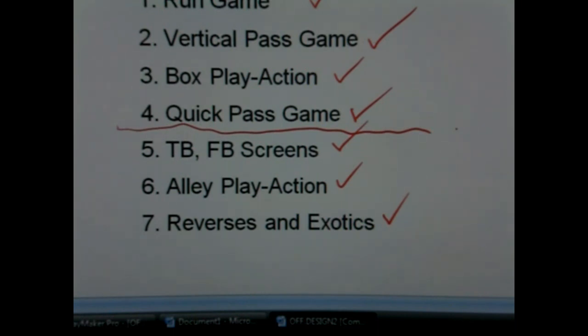Okay? So there's my offensive design. What your offensive design looks like is up to you. But the fact is, I think you need to have an offensive design.